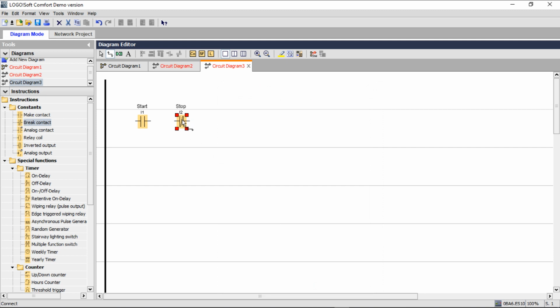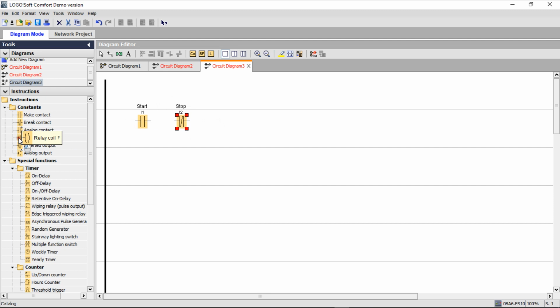But I always prefer a normally open if I'm working with a physical push button that will be a normally closed. So in my program, I'll make my stop button a normally open, because physically the push button will be a normally closed. But in this part of the tutorial, we are only focusing on simulation, so I'm going to leave it as a normally closed. I'll then select my output.